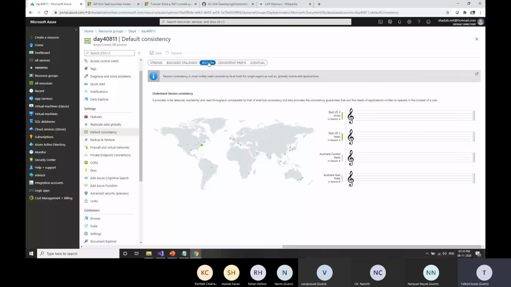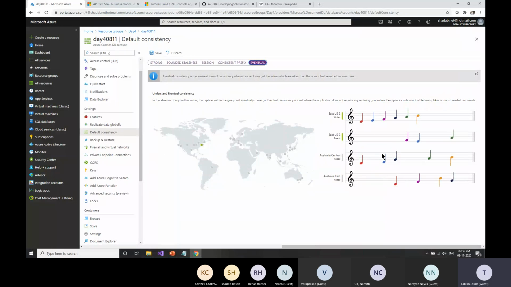Okay, if I go with session, there will be some lagging of data. And if I go for last one, the data is here and there. The data will be replicated for sure, but it will be lagging. Some delay will be there in the consistency.